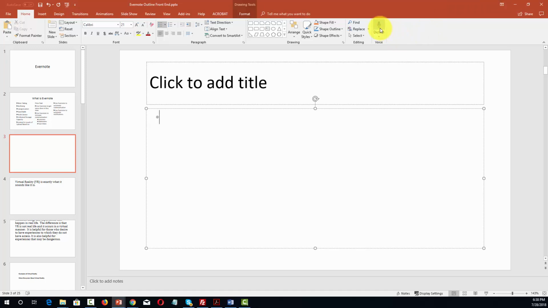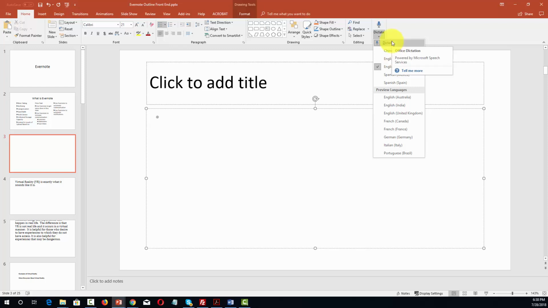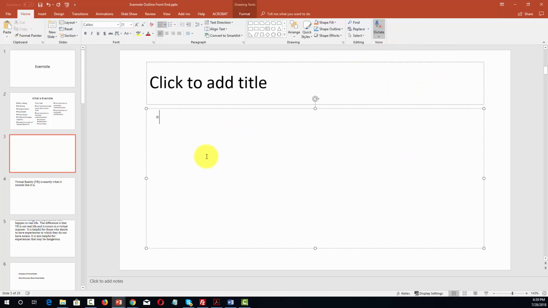So what we're going to do now is we're going to click the dictation mic, and we'll choose the language that we're going to be working in. In this case, we're going to choose English from the United States, and then we'll click Dictate. Now is the time for all good men to come to the aid of their country.